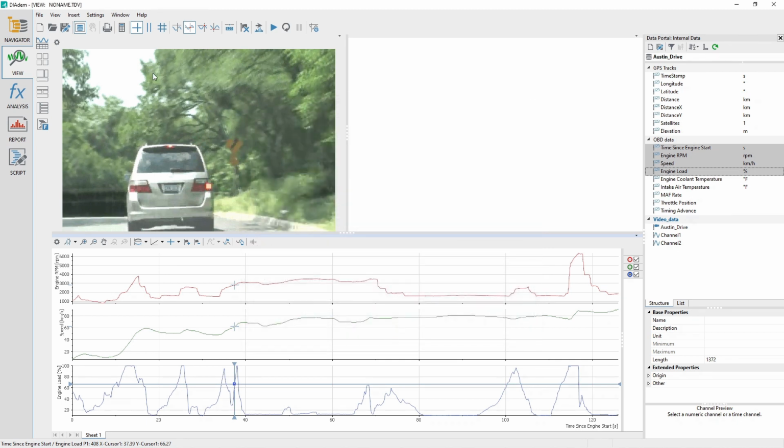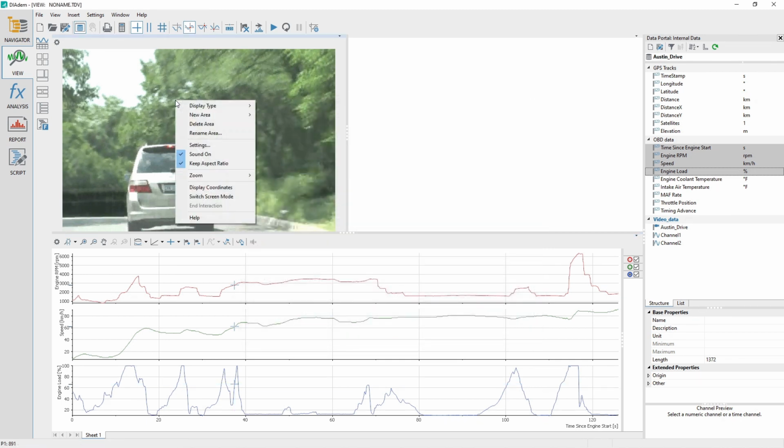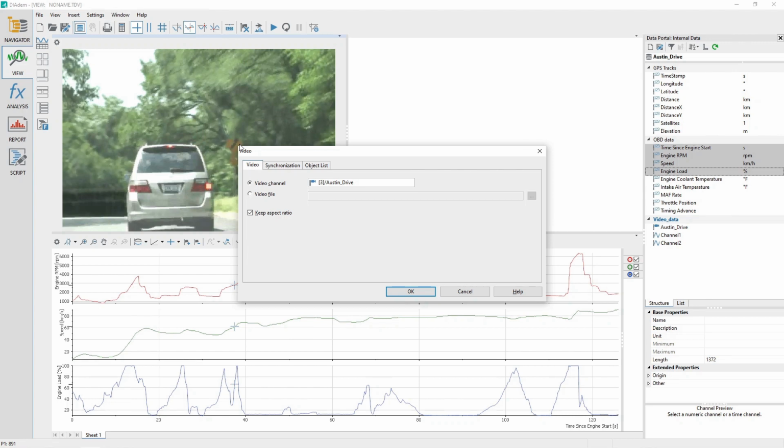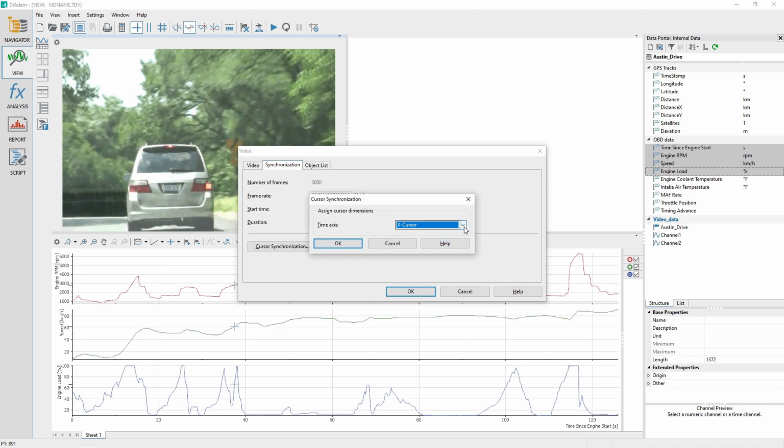Right-click in the View sheet upper left area that is configured for video. Choose the context menu option Settings. In the Video dialog, click on the Synchronization tab. Click on the button Cursor Synchronization. Note that the time axis is assigned to the X cursor. Click the OK button twice to close the dialog.